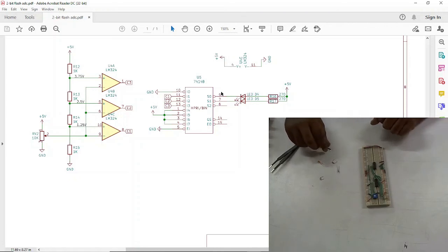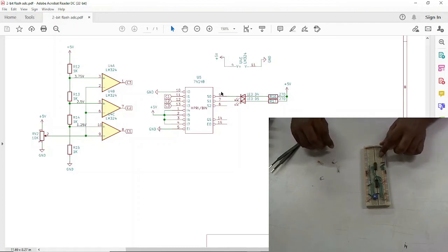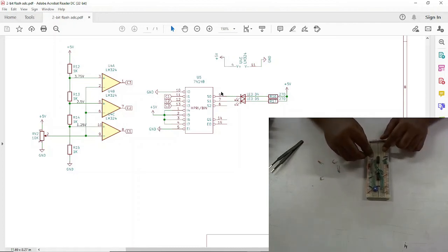And we need to connect pin number 10, which is the input 0 of the 74148 priority encoder, to the ground. So I'll just connect this pin number 10 to the ground.